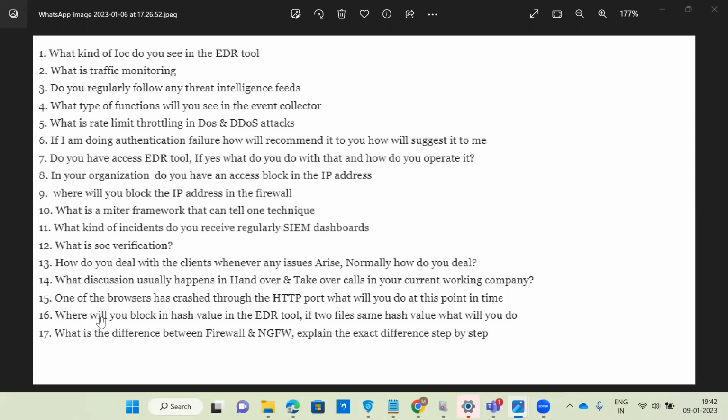Okay, 16th. Where will you block the hash value in the EDR tool? If two files have the same hash value, what will you do? Two files don't contain the same hash value, but it can occur. What will happen? A birthday attack, perfect answer. In a birthday attack, collisions or conflicts will occur. So in 99 to 100% of cases, two files don't have the same hash value.